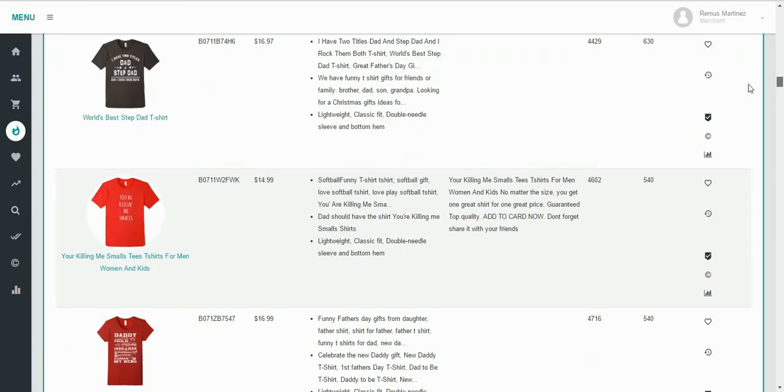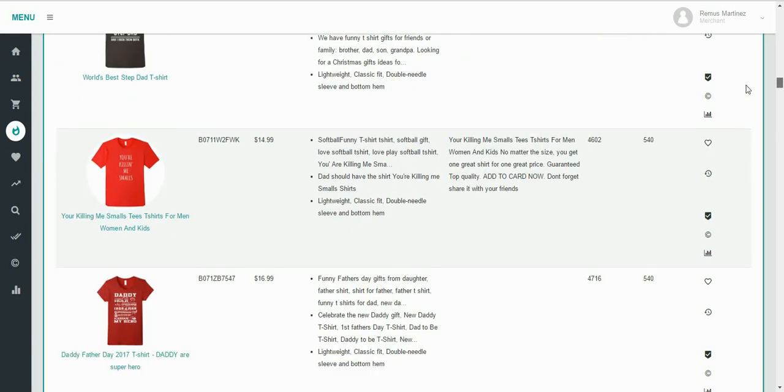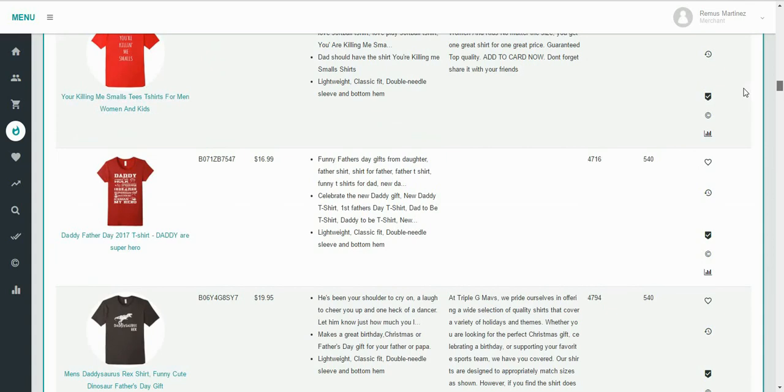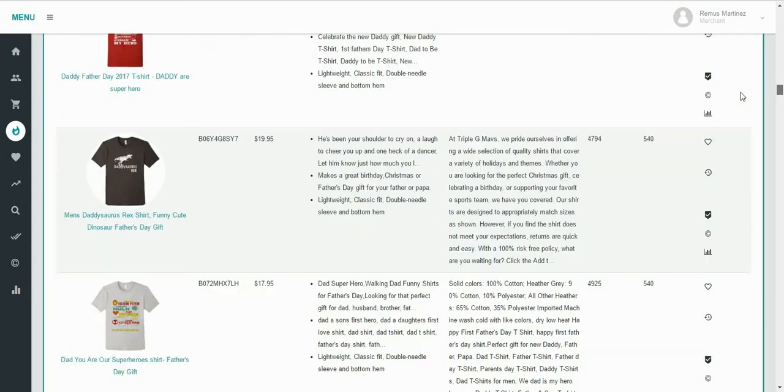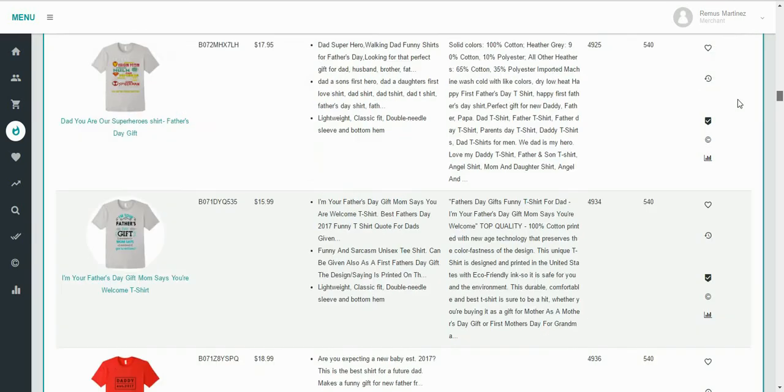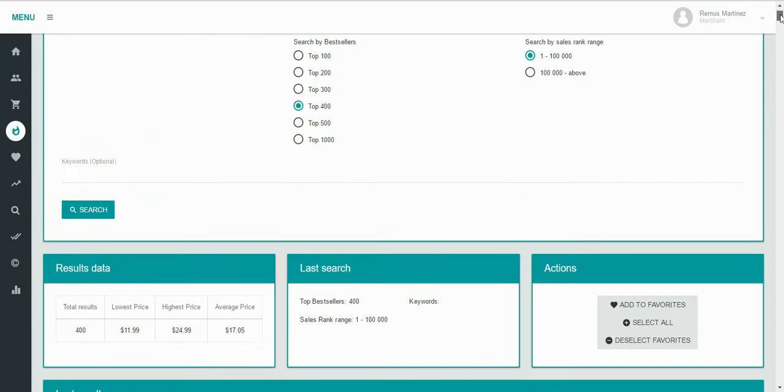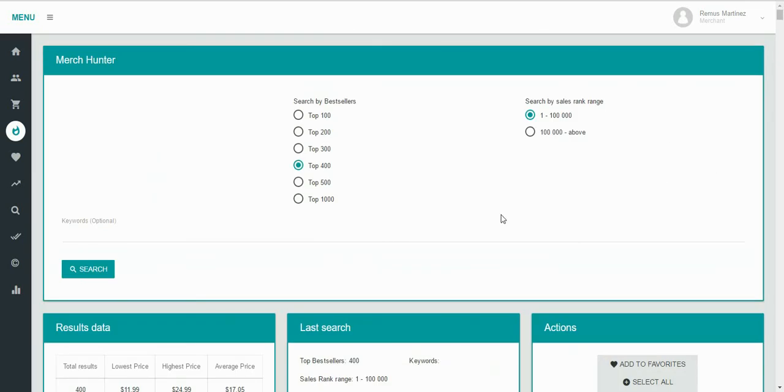There's no reason why you shouldn't have this program for only $10 a month. This $10 a month or $100 a year program is going to boost your sales and help you do everything faster. It's going to make life so much easier. I highly recommend this tool. All right, that's pretty much about it.